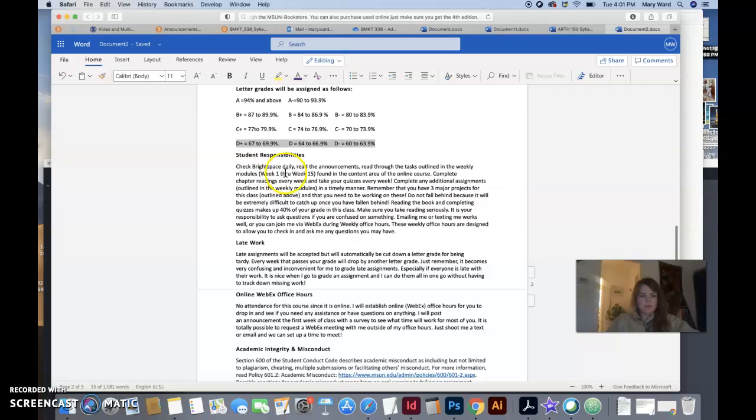Student responsibilities. This is kind of important here. So I want you to check Brightspace daily. Make sure you're checking the announcements. Read through all the tasks in each of those weekly modules. So that's week 1 through week 15. So we have 15 weeks of class. This is found in the content area of the online course.